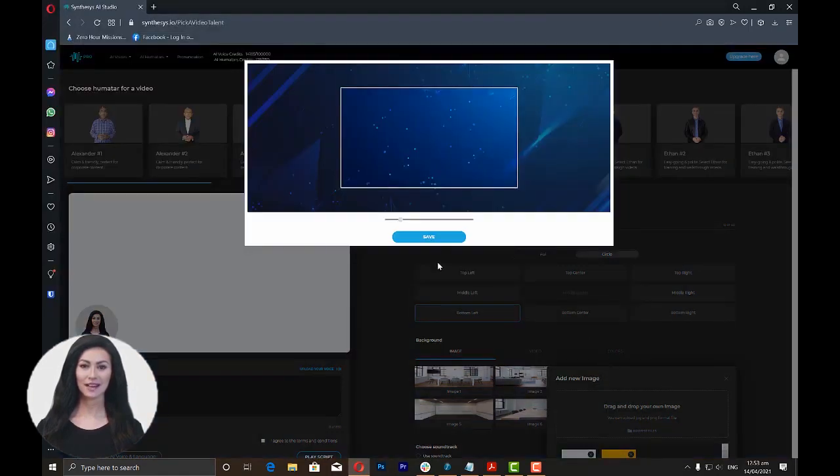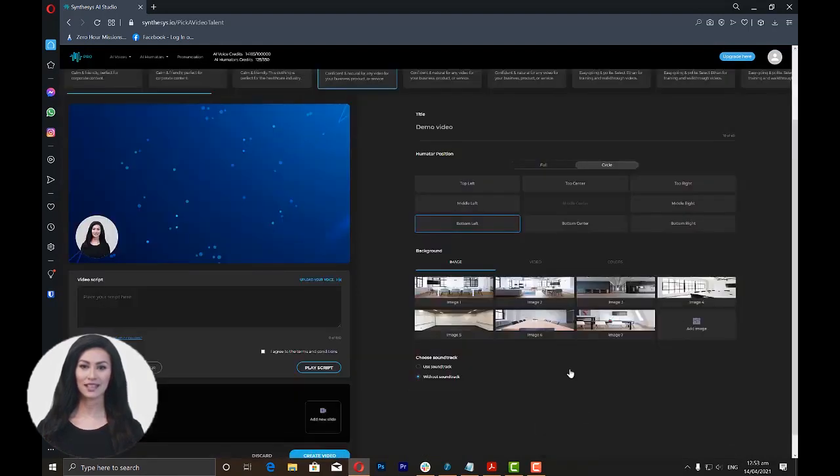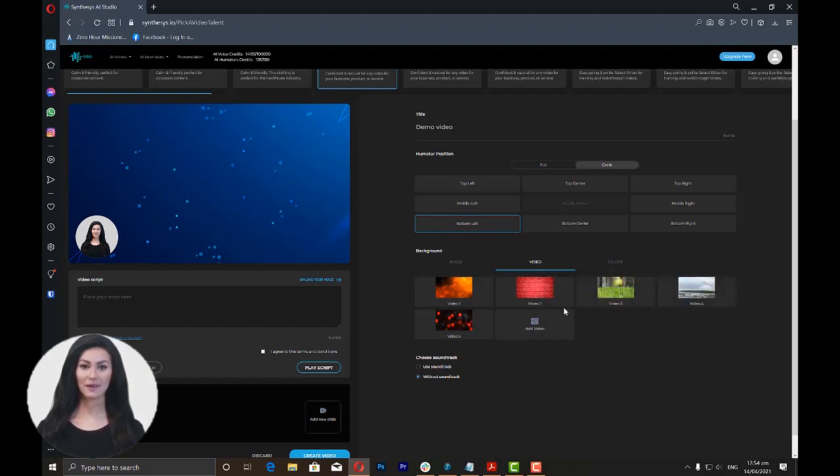Then click on the image that you want to use for your video, and then click the Select button. The same procedure applies if you want to upload your own video. Please take note that the video that you can upload should have a maximum of 1 minute duration.